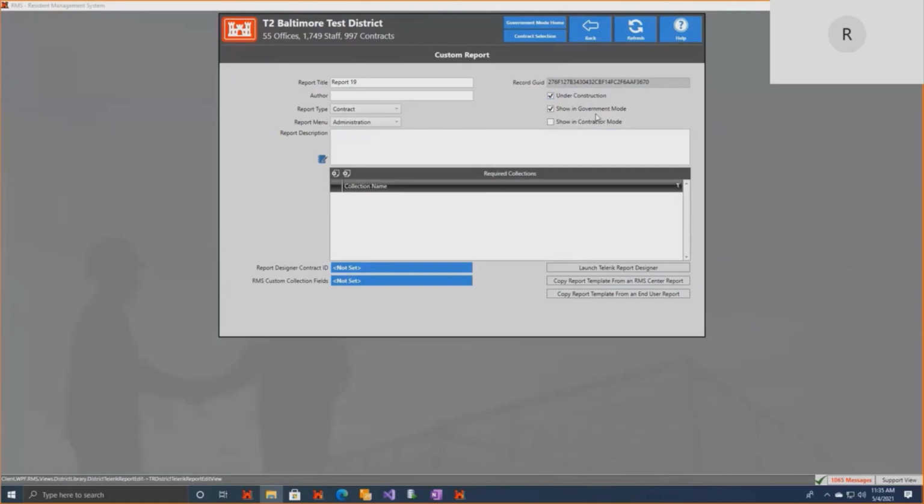Below that, we have 2 flags where you can indicate if you want it to be available for the government mode or contractor mode. The contractor mode is only available for contract reports, not for summary reports. And then right below that, you can add a report description of what your report does. Again, the required collections right here, this will be the data set that you're going to use for your report. We'll talk a little bit more about that in just a second.